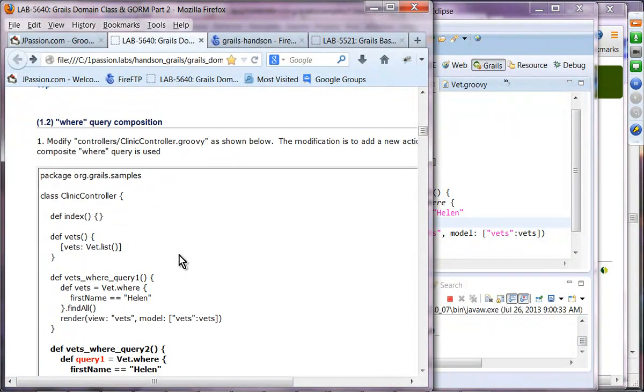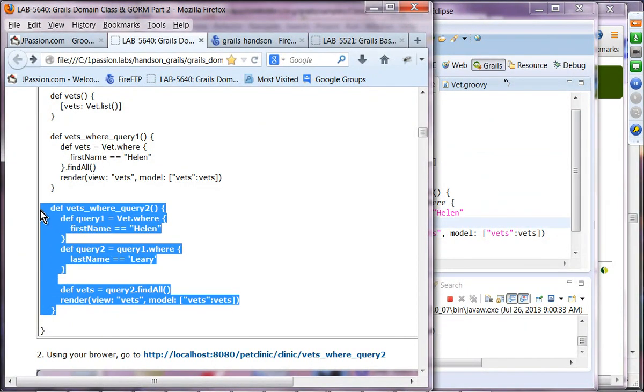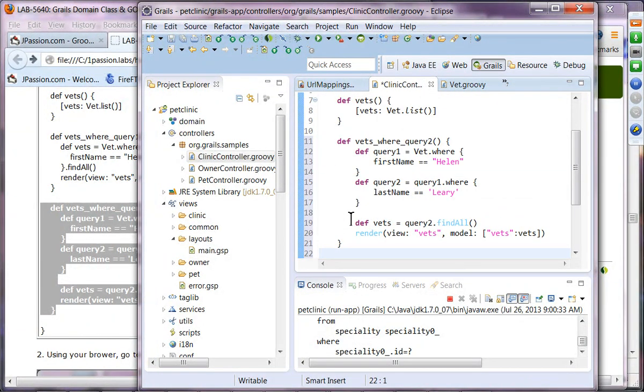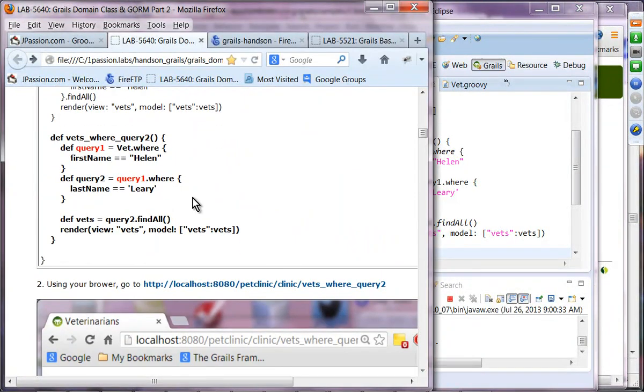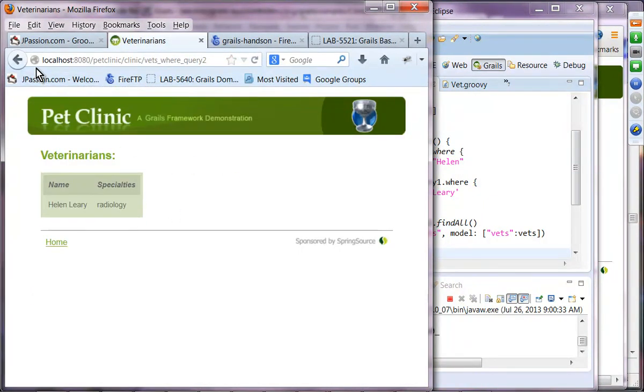Then we are going to try where query composition. Here we are going to compose one query object based on the other one. So I'm going to again copy this code. Again, this is the same code that you have seen. Save the change. Here we are going to find a person whose first name is Helen and the last name is Leary. So we should see just one person, I guess. Yes, it's just one person.